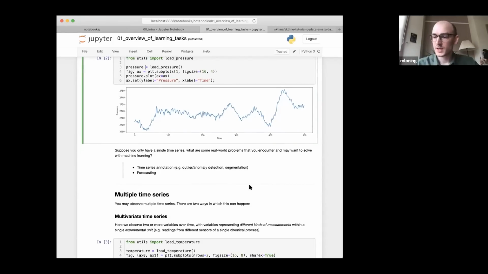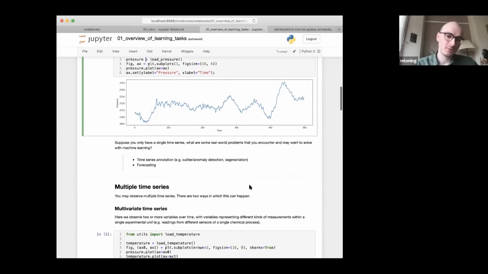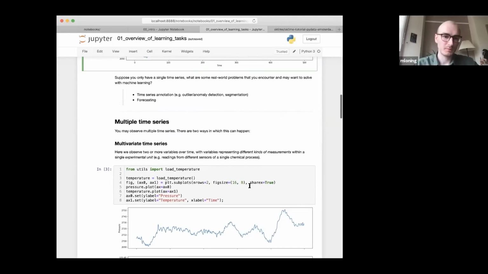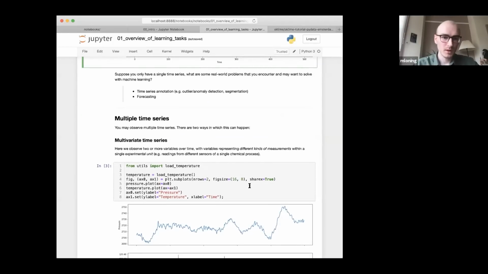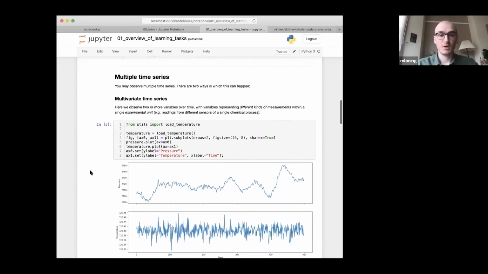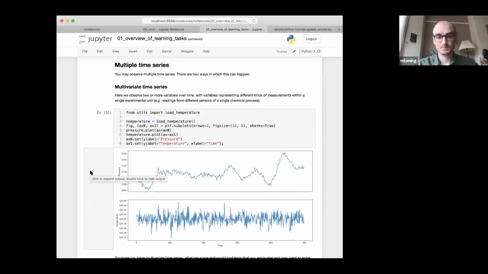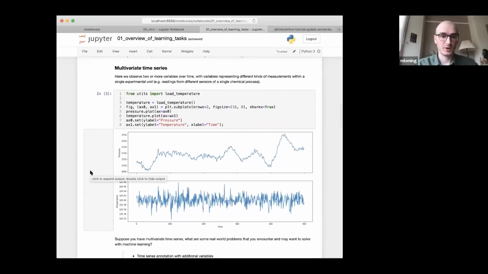So the next complication is that you may observe multiple series, and here it gets a bit more complicated because this can happen in fundamentally two different ways. The first one is you can have multivariate time series where the time series are closely related, or you can have panel data where you observe independent instances of the time series. We start with multivariate data.